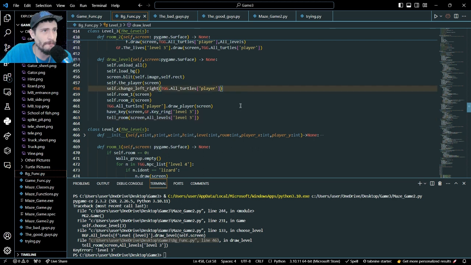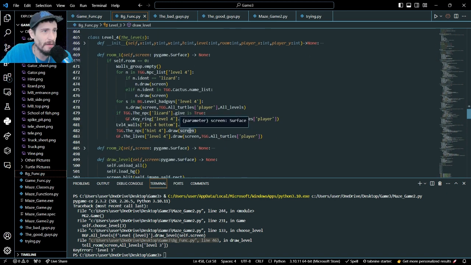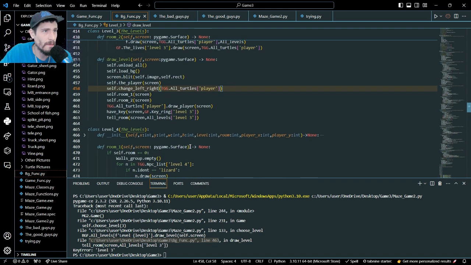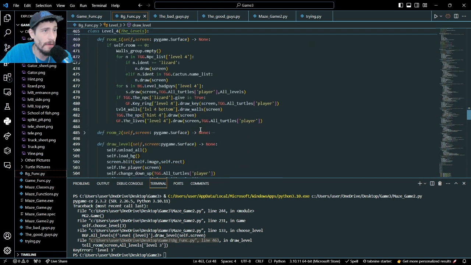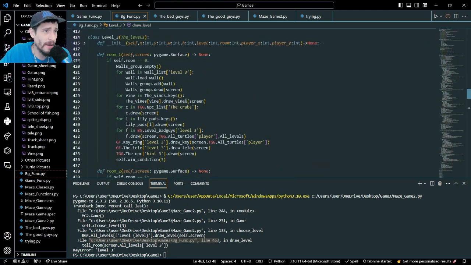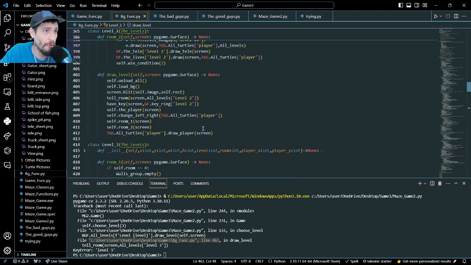What did I do wrong? All levels. Is it a capital L? What? Tell room on. Well, it was working in room 2. So we're going to go ahead and copy and paste it from room 2. Not really sure what it means.